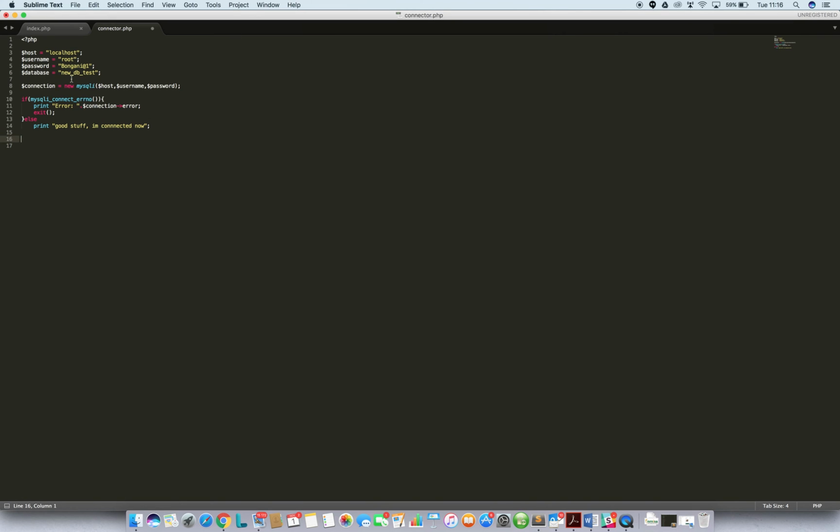So when you're done testing your connection, you can remove that, because you don't want to print "yes, I was connected" all the time. But you need to exit, because whatever we're going to do below will lead us into errors if that connection did not succeed. That's highly unlikely, but just have that for safety's sake.